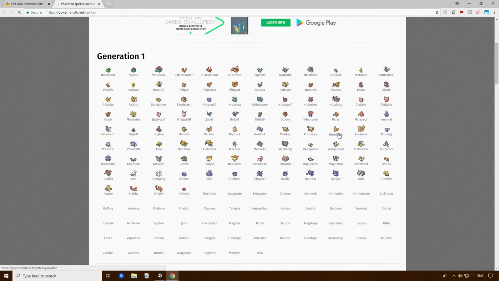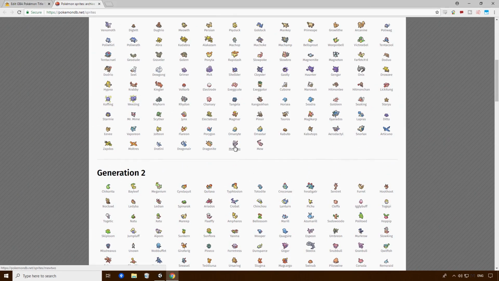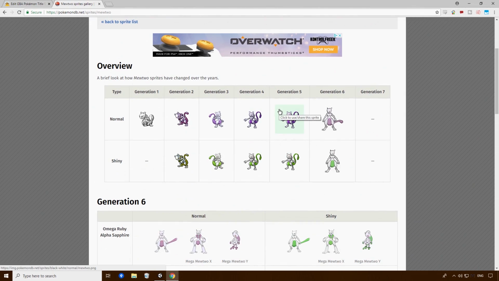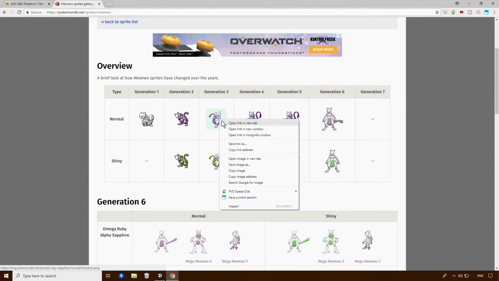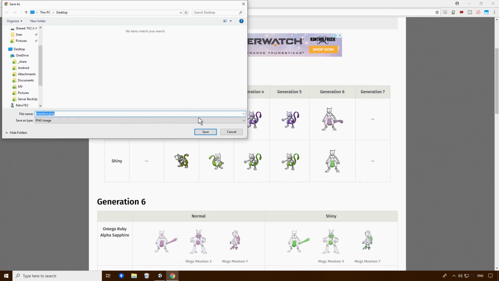For the Mewtwo one, by all means, choose whichever one you want. There is an absolute ton of these. Here's the Mewtwo one, and if you click on this, you get all of the generational sprites for this. The one that I chose was Generation 3. I think it looks the nicest out of all the other ones. So what we do here is just go to Save Image As, Mewtwo PNG to the desktop.